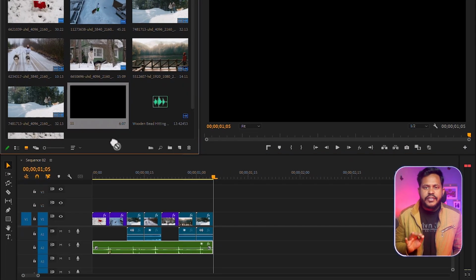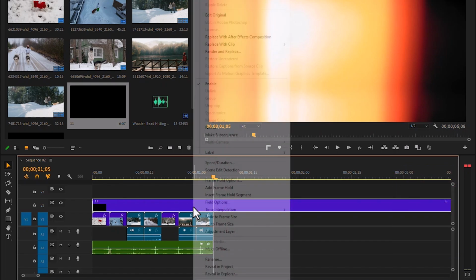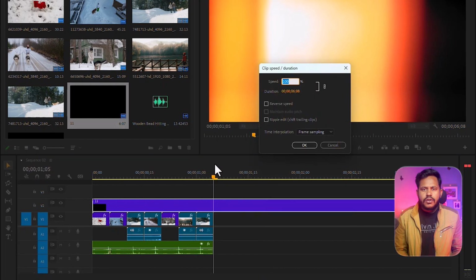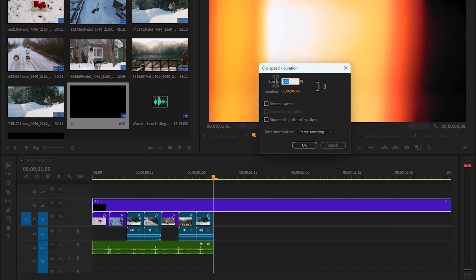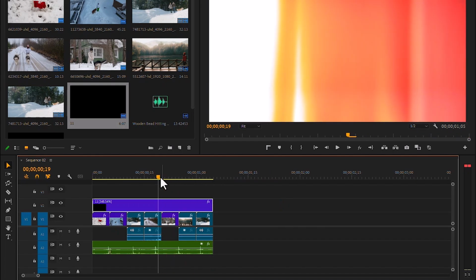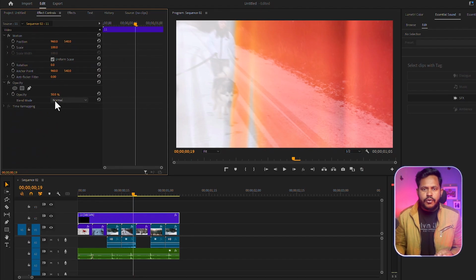Finally, add an overlay video footage. Increase the overlay video speed to 300%. And set the blending mode to Screen. Reduce the opacity to 50% for a smoother overlay effect.